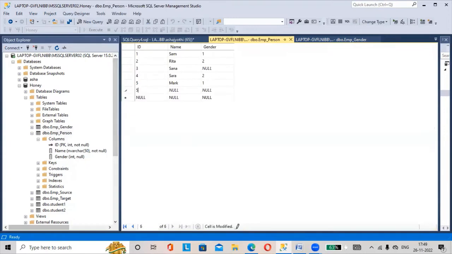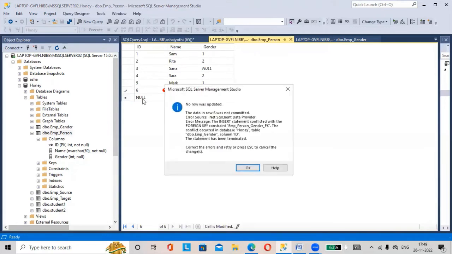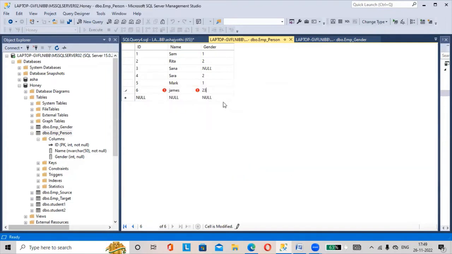Here 6, James. Invalid data we can't enter here. It will not accept. Okay, this is the use of foreign key. If you write 1, 2, 3 (3 means unknown), it will accept. If you write any invalid data, it will throw an error.